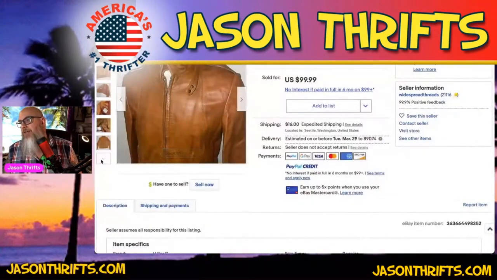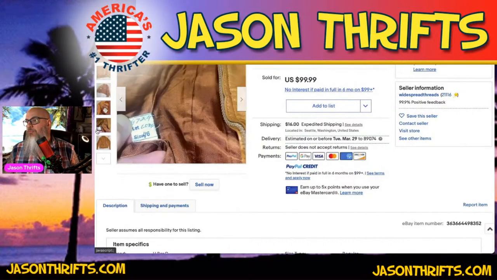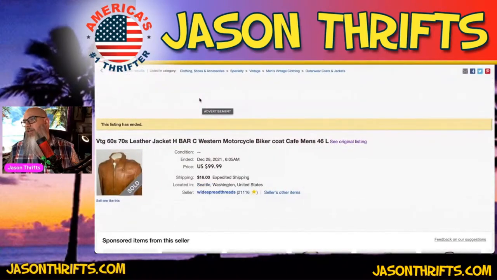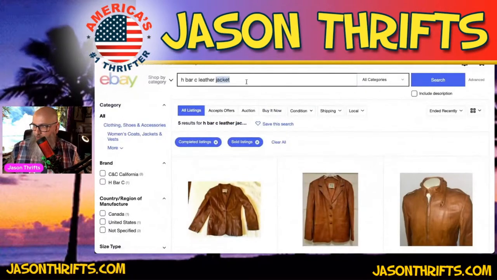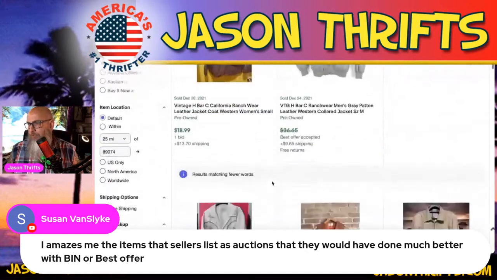But I do want to see the same label that mine has, but mine's actually a little bit more vibrant, just a smidge. But my tag looks just like that, except it says 48 extra long. All right, so now that's our recent solds. So really, we don't have the exact jacket. And although this motorcycle jacket's a little bit cooler, $100 seems pretty good for a $15 investment.